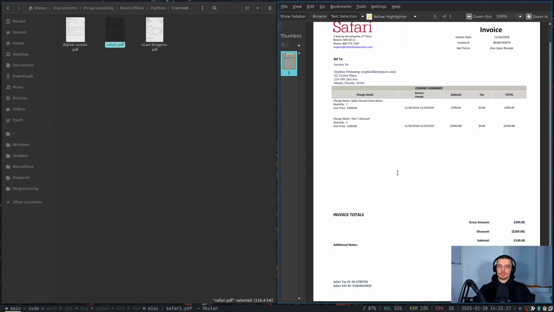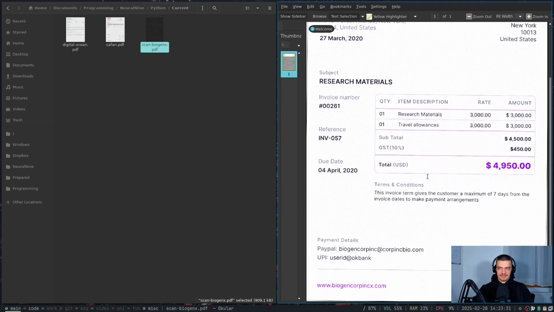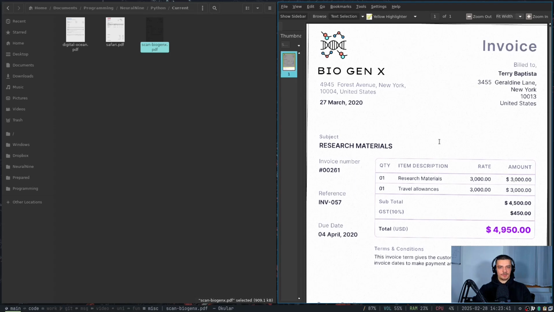So basically, there are 2 table kinds. We have stream tables that look like this. So that would be delineated or separated by spacing, margins, paddings, and so on. And then we have tables like, for example, here, which are called lattice tables. These are tables separated by drawn lines. So you can see we have a structure here indicated by actual lines, not just by spacing. That would be a lattice table. The other one would be a stream table.